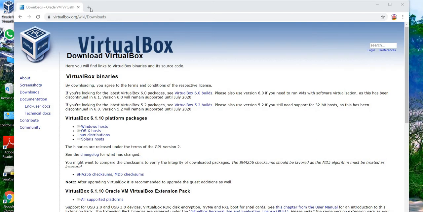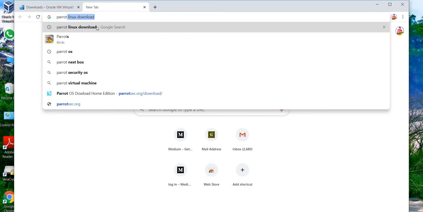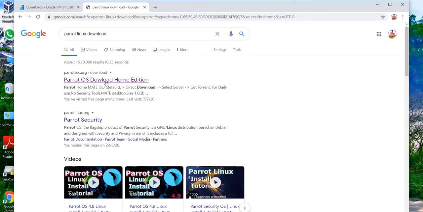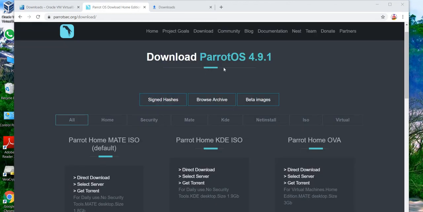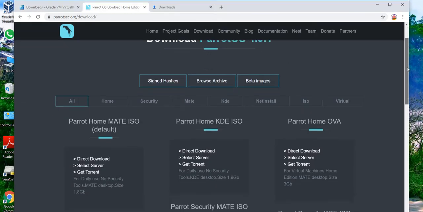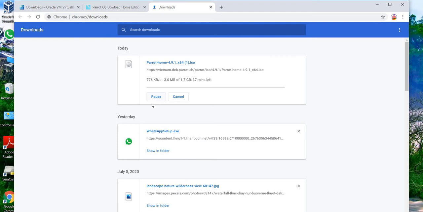After downloading VirtualBox, we are going to download Parrot OS. Okay, Parrot Linux. Click here. Click Parrot OS, Download, Home Edition. So here opens Parrot OS 4.9.1. That is the latest, so click here, direct download. This first one we have to download. After clicking that, we can see that the download starts. It is 1.7 GB, so it will take time. We will wait for this.